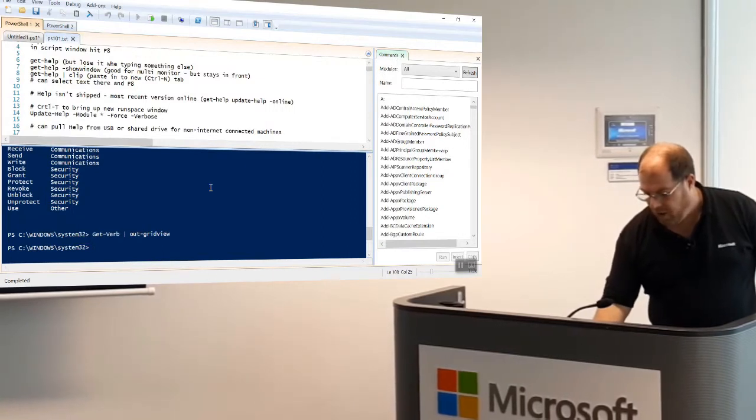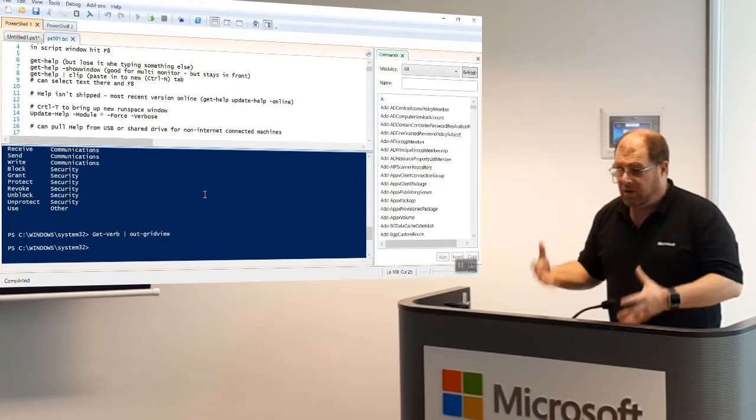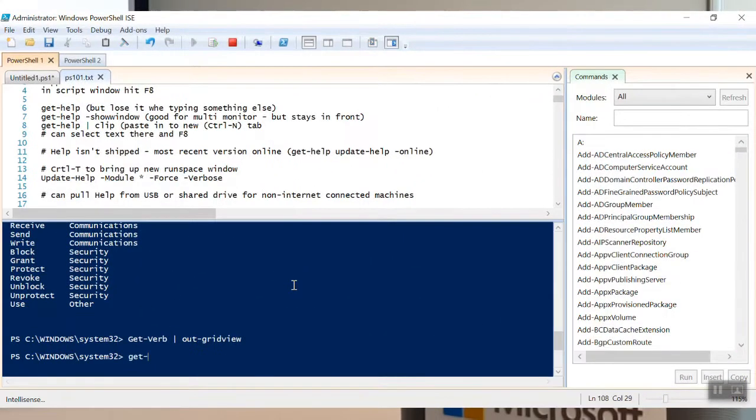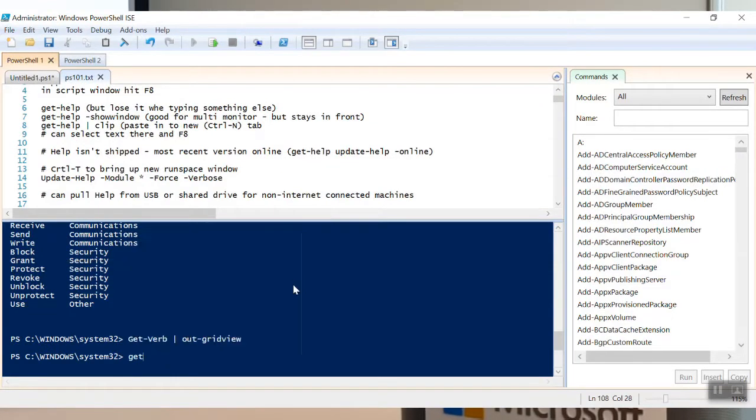Now we've limited the number of verbs. We don't really limit the number of nouns. There are more and more things growing all the time, so there is no Get-Noun available because there are just too many of them.